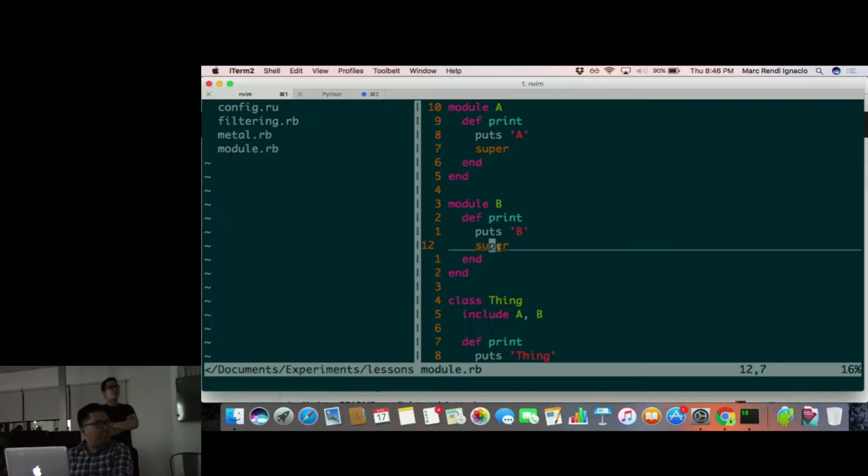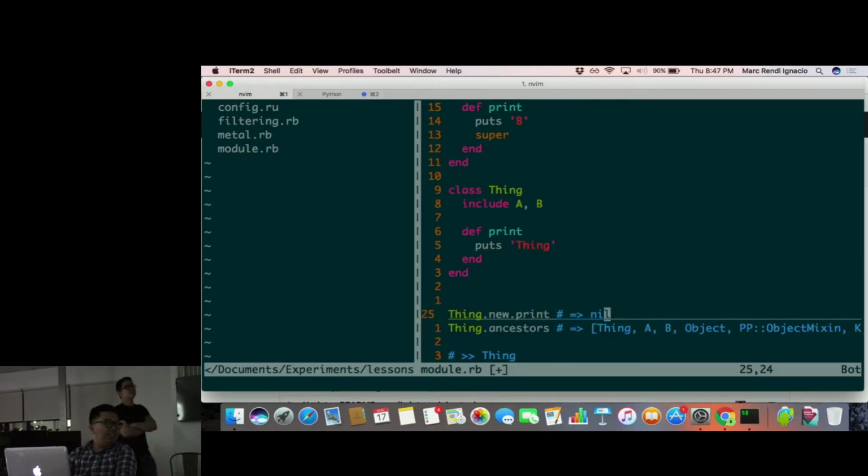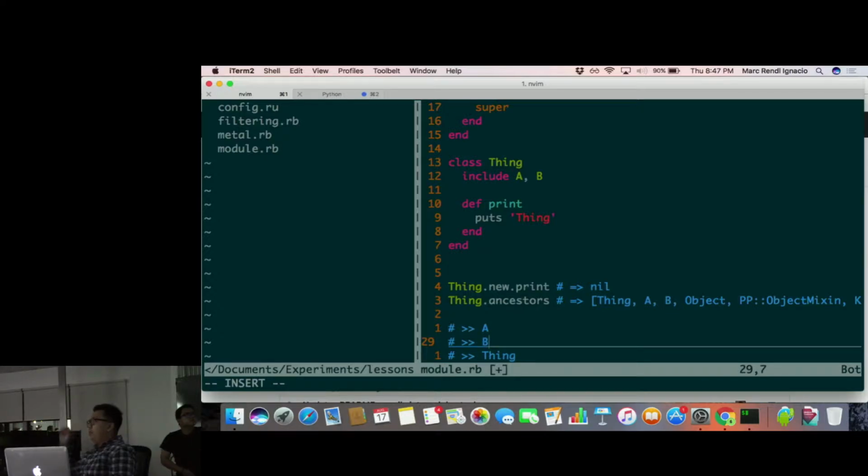So, let's try. So, it just printed thing. Bakit? Kasi, if I look at the thing ancestors, yung method lookup niya, nakikita na niya agad yung print method sa thing, and it will not proceed sa A and B. But I want to add additional behavior on top of printing the word thing. I want to print A and B before printing thing.